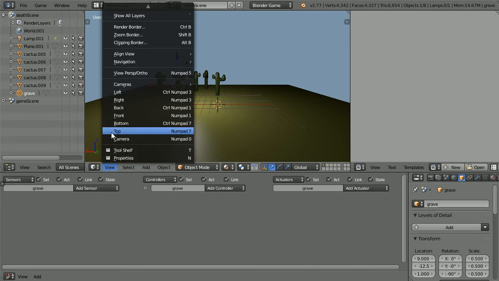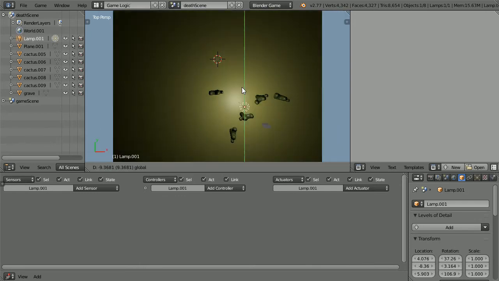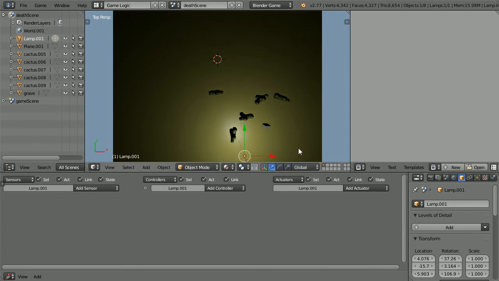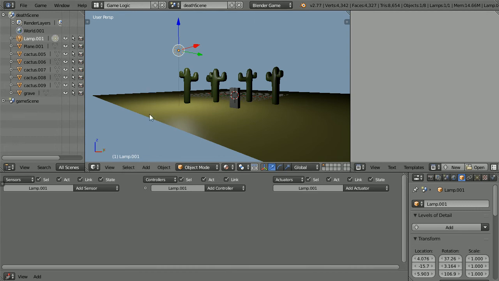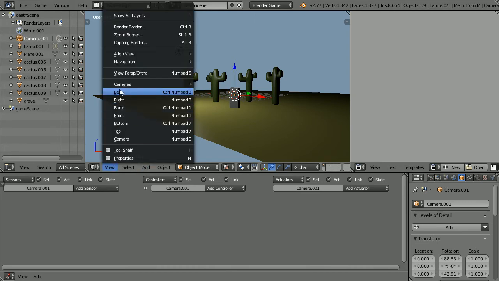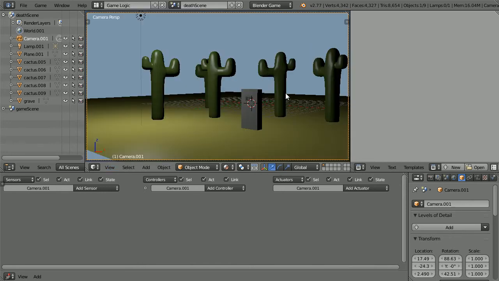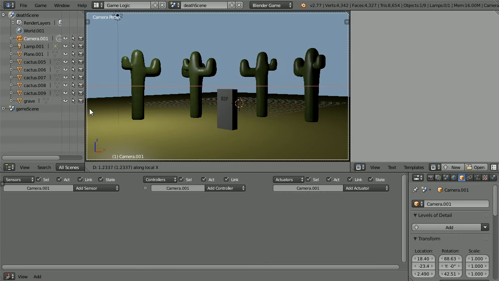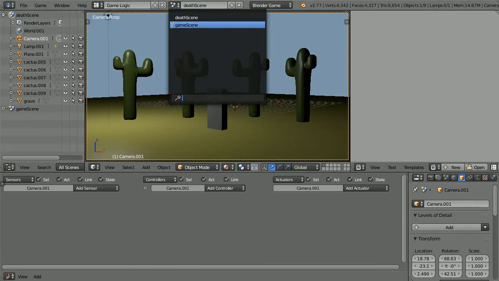Change the view to the top view. Select the lamp. Use the tip of the green arrow to move it down. Drag with the middle mouse button to rotate the view. Add a camera to the scene. In the View menu, Align View, align active camera to the view. With the camera selected, press G for grab, X and X again for X local, and move the camera to adjust the view. Change the scene back to the game scene.